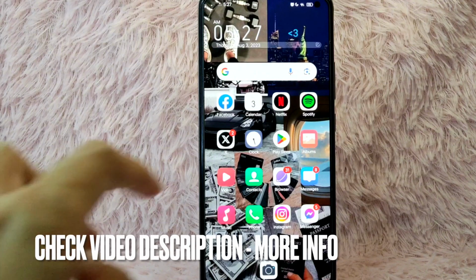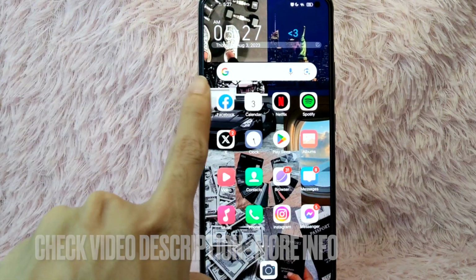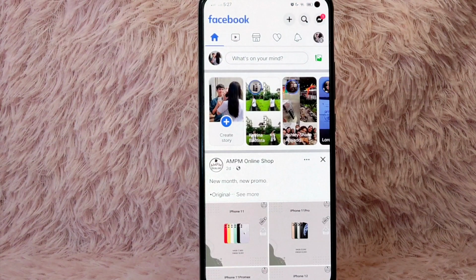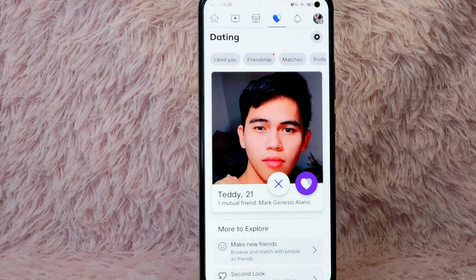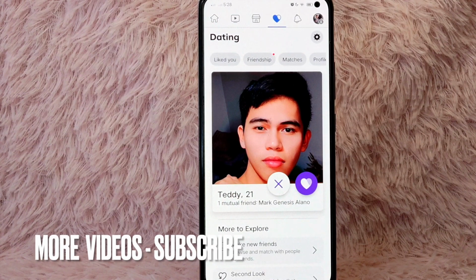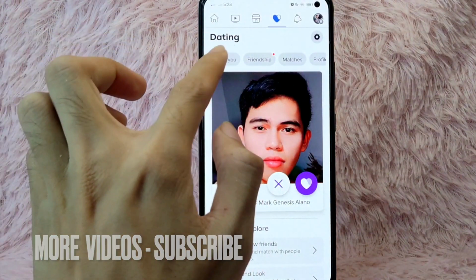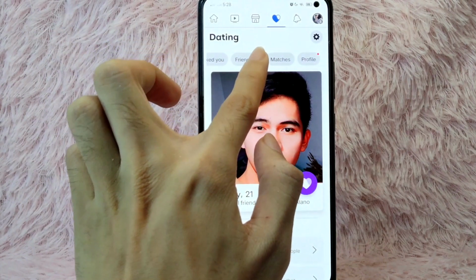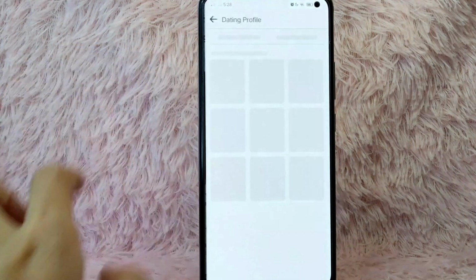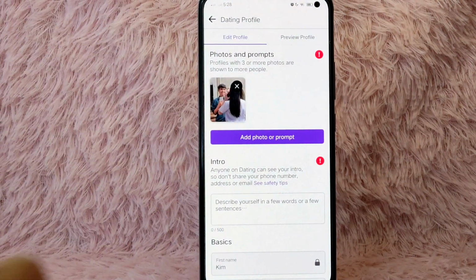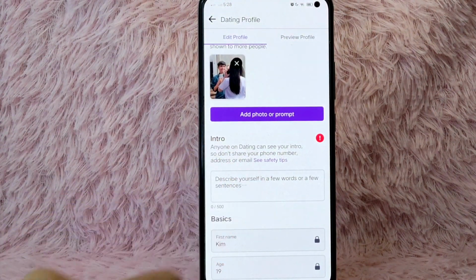First thing you need to do is open your Facebook application and log in with your Facebook account. Once you open it, you'll be directed to this Facebook homepage. And then in here, tap on this heart icon to go into Facebook Dating. And then in here, to add an intro to your Facebook Dating, as you can see, we have You, Friendship, and you can swipe and you will see here the profile. Tap on this profile. And then in here, scroll down and you'll see the intro.